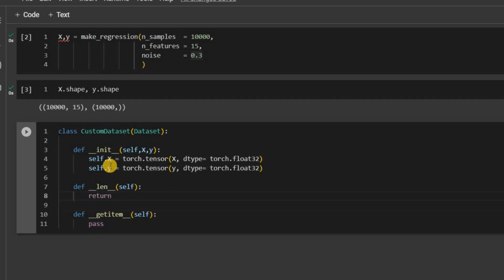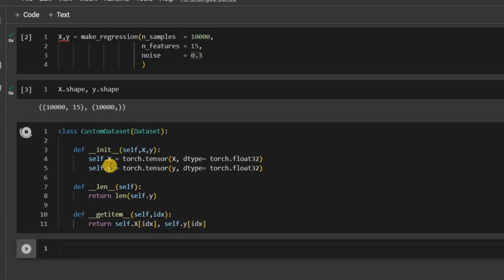And over here the length method is going to return the length of self.y, and the get item will have an index idx. The get item is supposed to load and return a sample from the dataset for a given index idx. So it's going to return self.x[idx] and self.y[idx]. That's it. Now this concludes your custom dataset class.